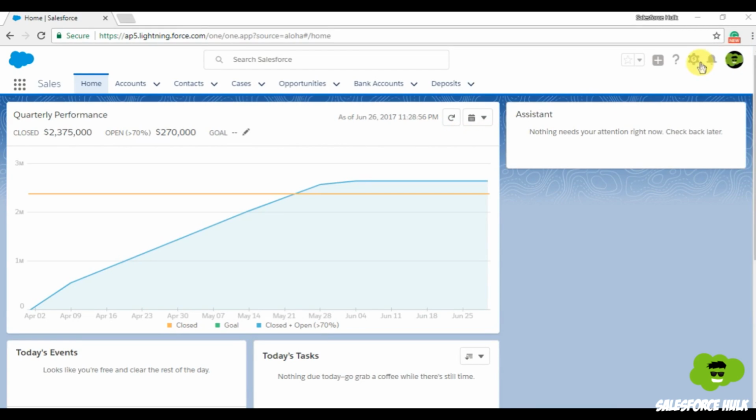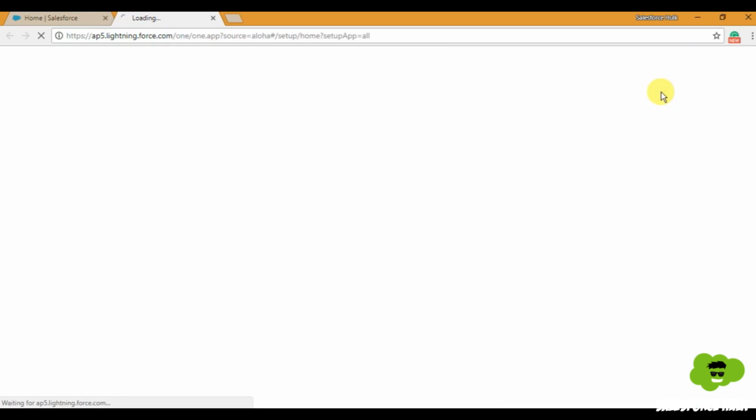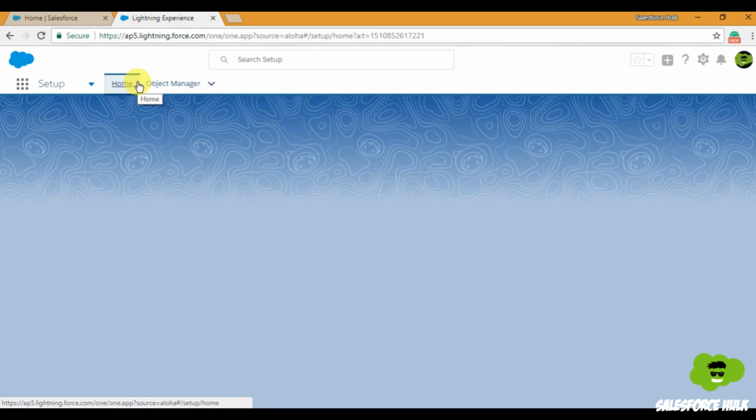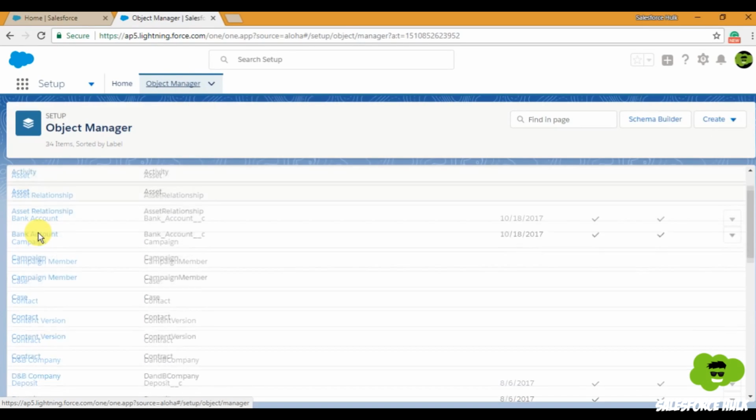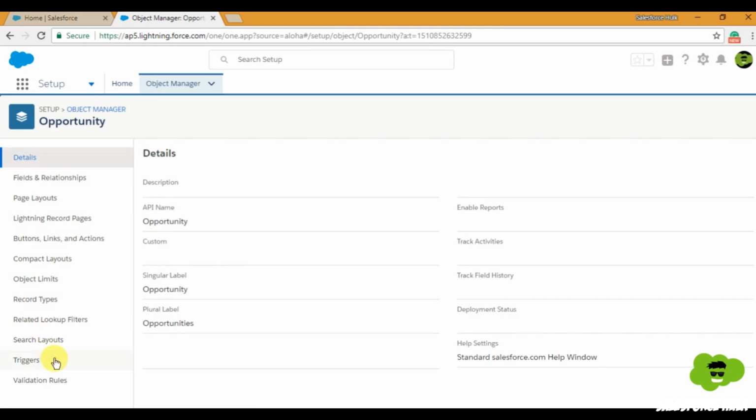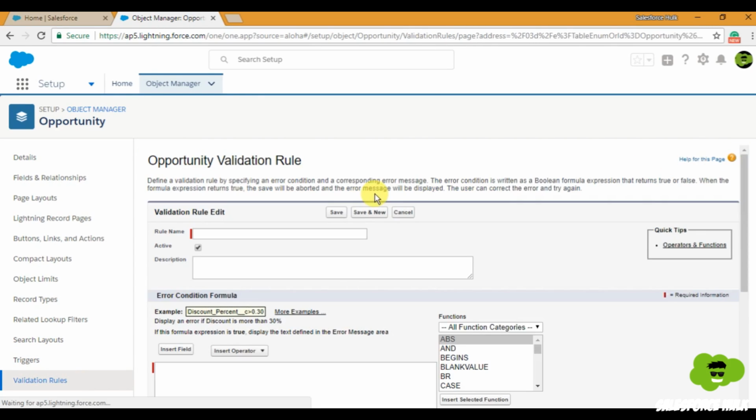So we need to go to the opportunity object using setup, and from setup we'll go to object manager, and over here you can see the opportunity object. Here are the validation rules. Create new.